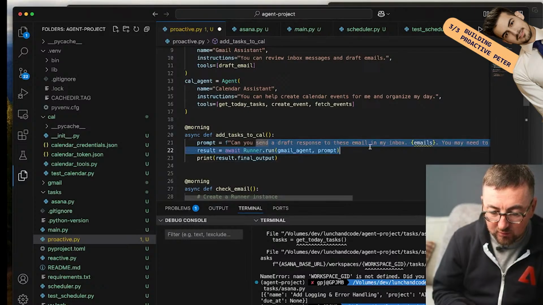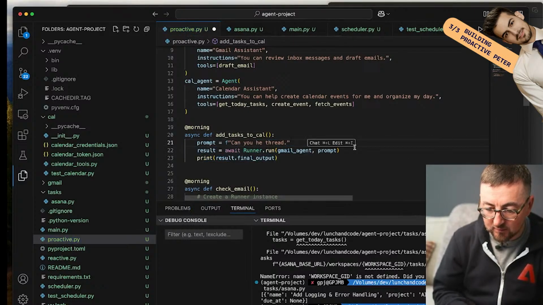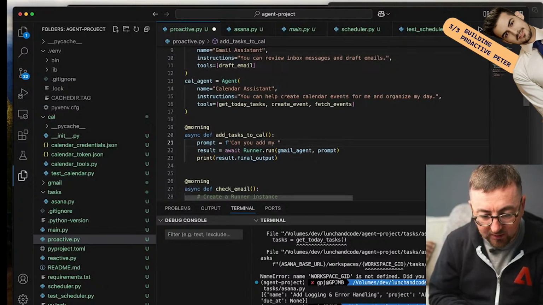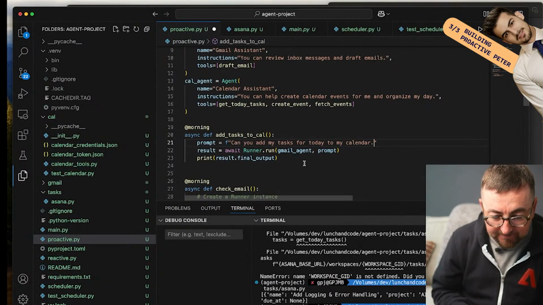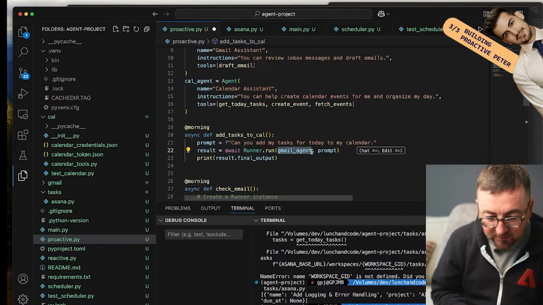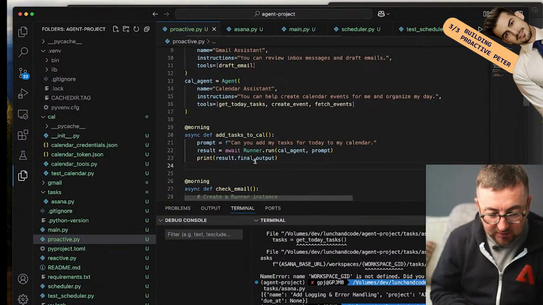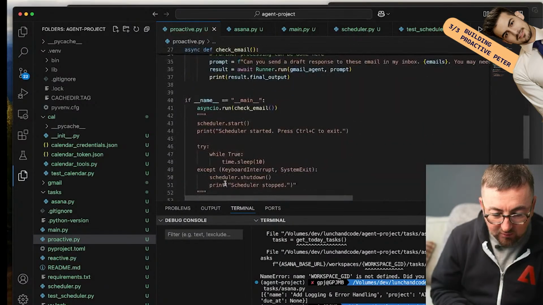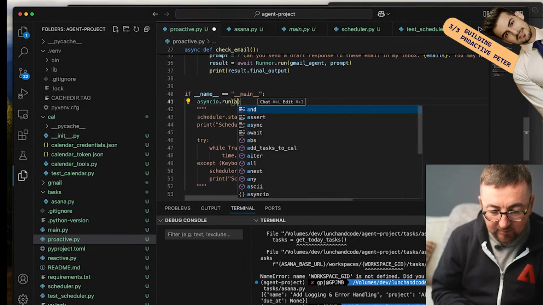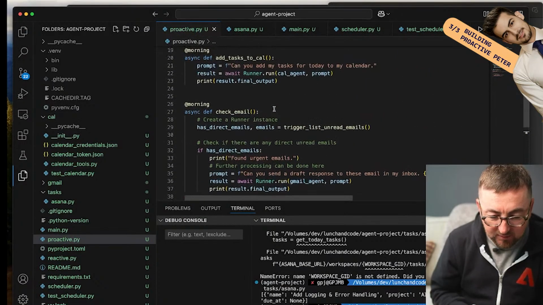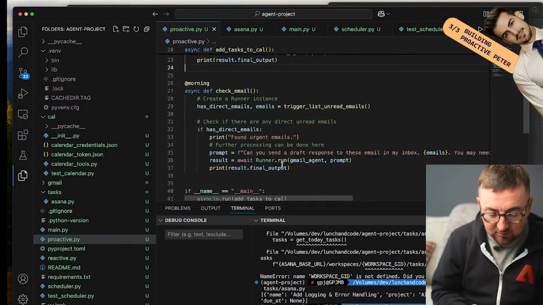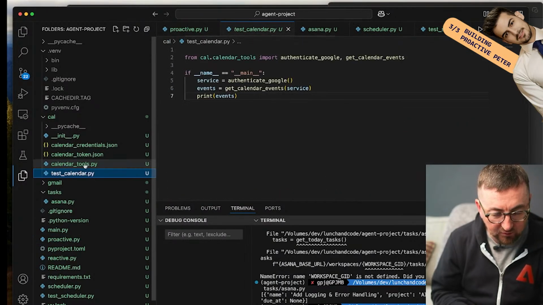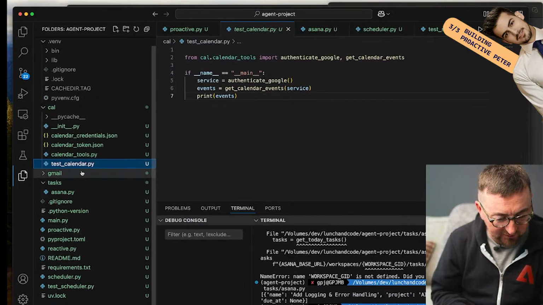Can you add my tasks for today to my calendar? It sounds simple, but let's see what it does. Cal agent. Let's see what it comes up with. Tasks to Cal. Can you add my tasks for today? That's fine. I'm not sure if this token updated, but I think it did. I think we went through this earlier.